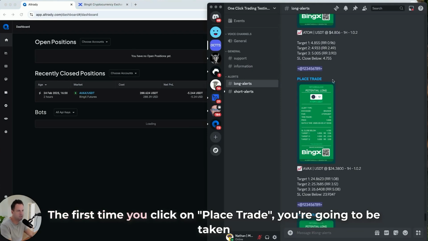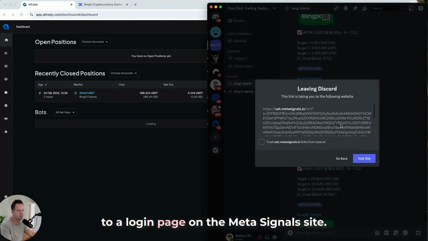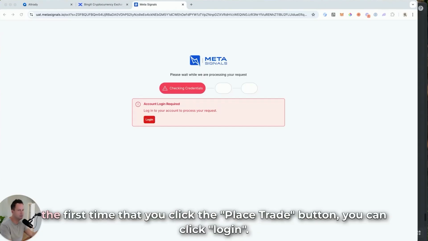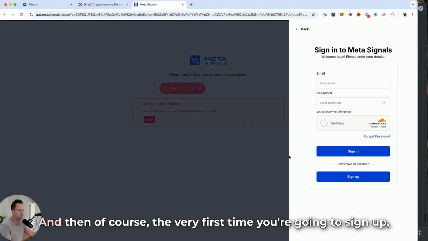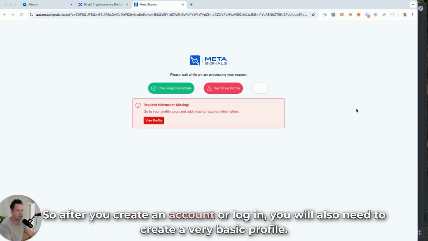The first time you click on Place Trade, you're going to be taken to a login page on the MetaSignals site. Right now we're going to the staging site. What you're going to see the first time that you click the Place Trade button, you can click login, and then of course the very first time you're going to sign up. I actually have an account, so I'm going to log in. So after you create an account or log in, you will also need to create a very basic profile.